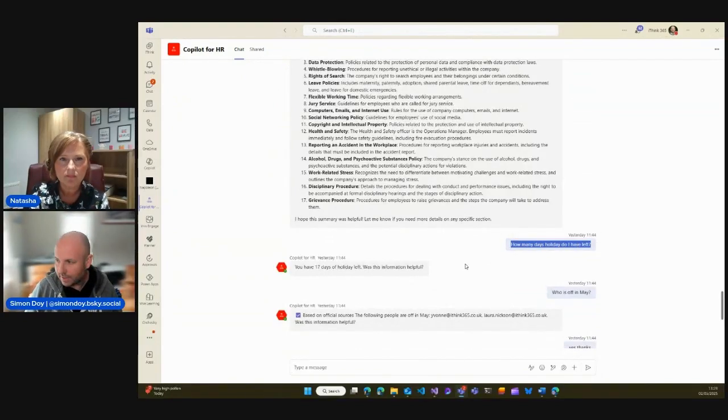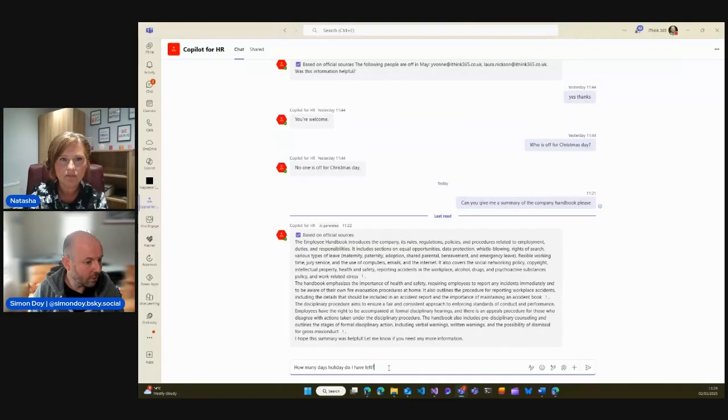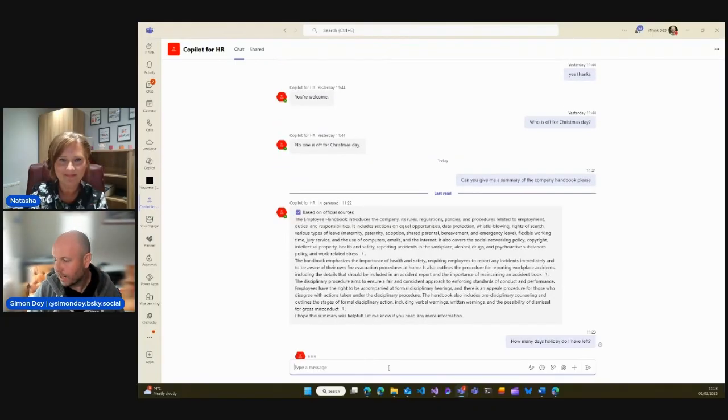We can also hook these in, and this is where the agent side comes in a little bit. This is talking to an action. We've got an HR system, and we're talking to that. A common question that employees have is, how many days holiday do I have left? This will use an action. It's using Power Automate to go and talk to an HR system and pull that information out, and we'll get that back.